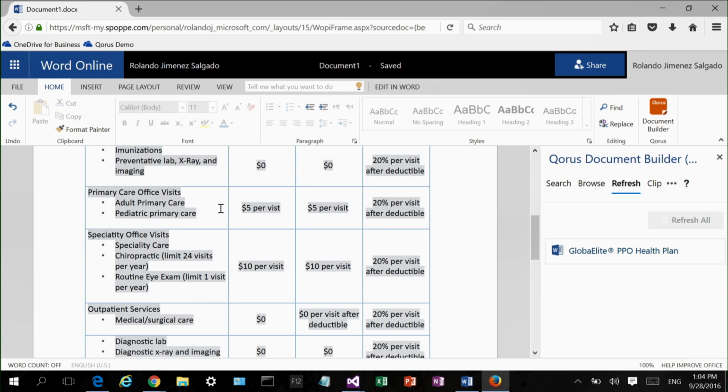So we wrap all of this into content controls so that we can trace where it came from. And then we use this refresh functionality to look back at that source document, check if there's been a version update to that, and simply allow you to update that into the doc.